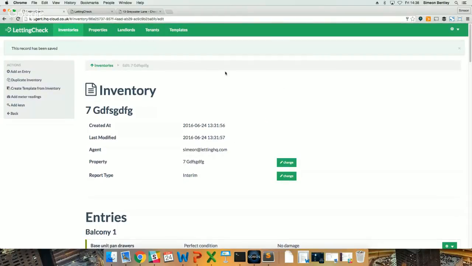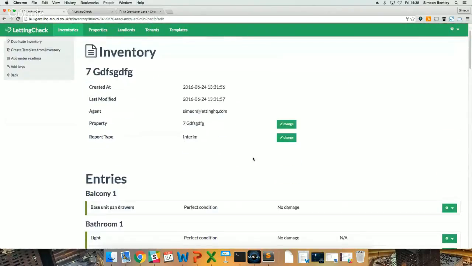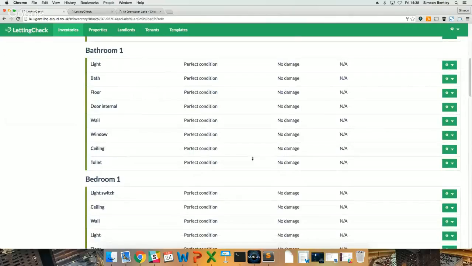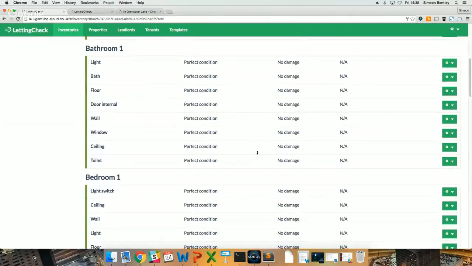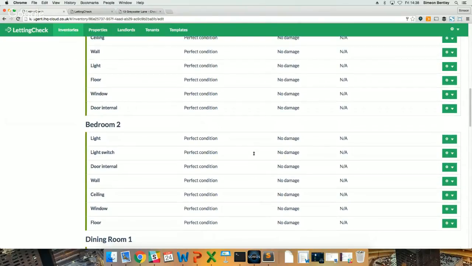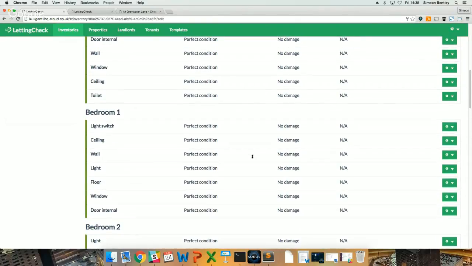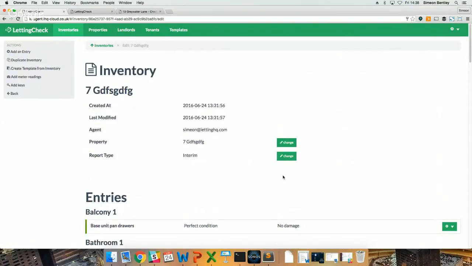So once we've hit duplicate, if we go back to inventories and go into the report, everything has been switched over except for the photos. Okay, so all we've got to do now is add all the conditions and all the photos that are different.